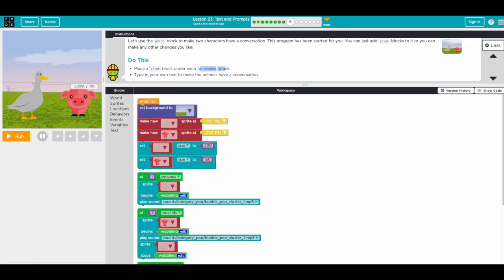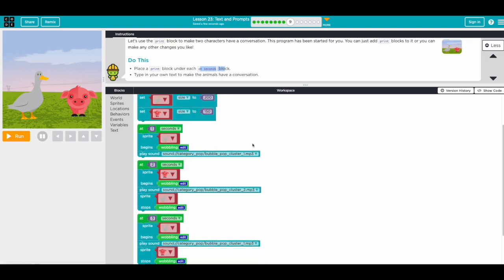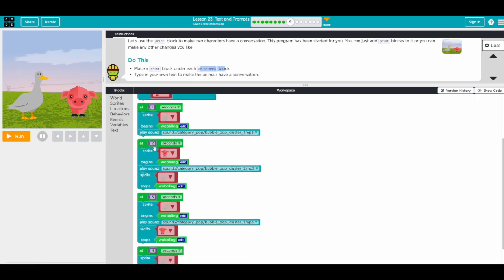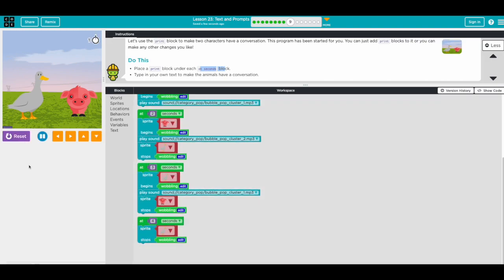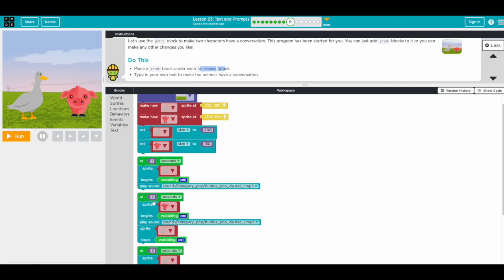So when run, change the background. Add a new duck and a pig in different locations, and then they're setting their size as well. After 1 second, it asks the duck to make some sound. Then after 2 seconds, the pig makes some sound. 3 seconds, 4 seconds. Okay, let's run it. 1 second, 2 seconds, 3 seconds. Okay, all good. So we just need to add some prints to make them have a conversation.